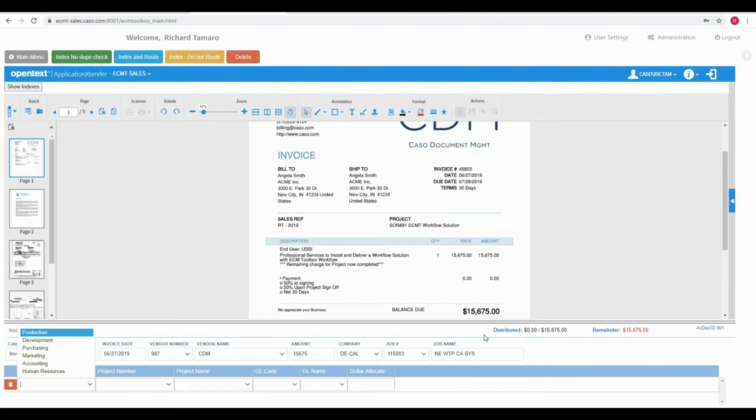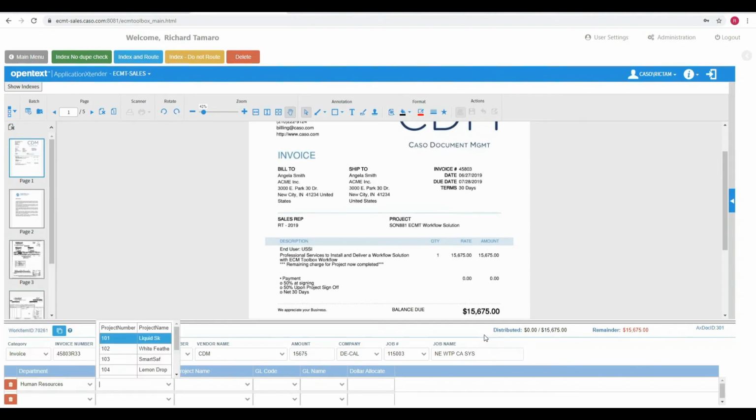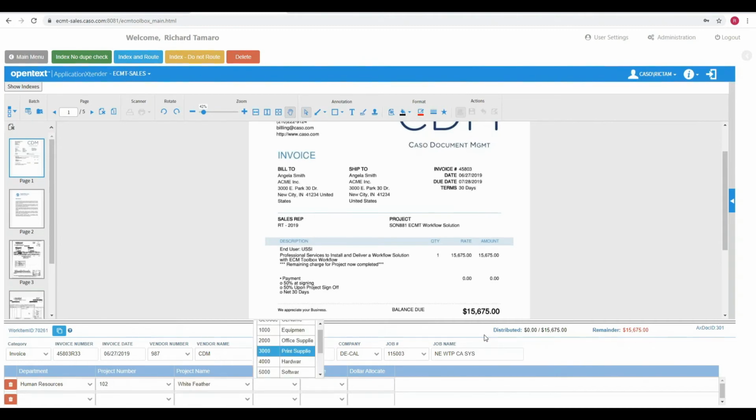Next now is I want to assign geocodes against that, and the first group that's going to receive it will be human resources, and the project is going to be under project name White Feathers. My geocode that I'm going to use for this will be software, and it automatically fills it out. And now I'm going to assign a dollar amount to it, $10,000. You'll see now I've distributed $10,000 out of $15,000. And there's my remainder.